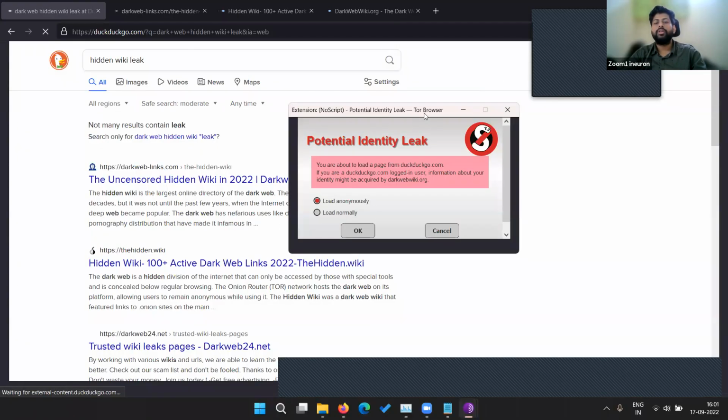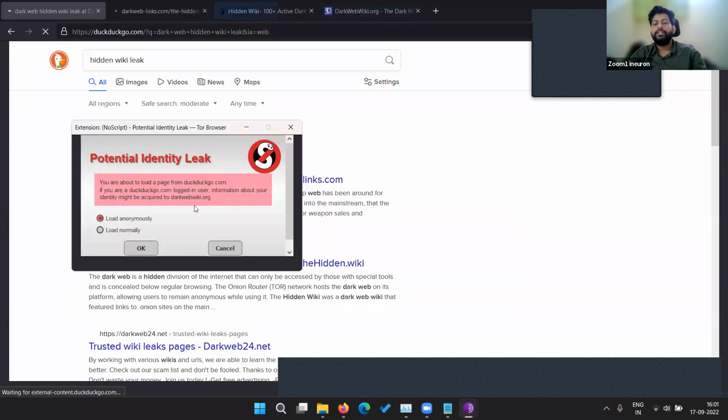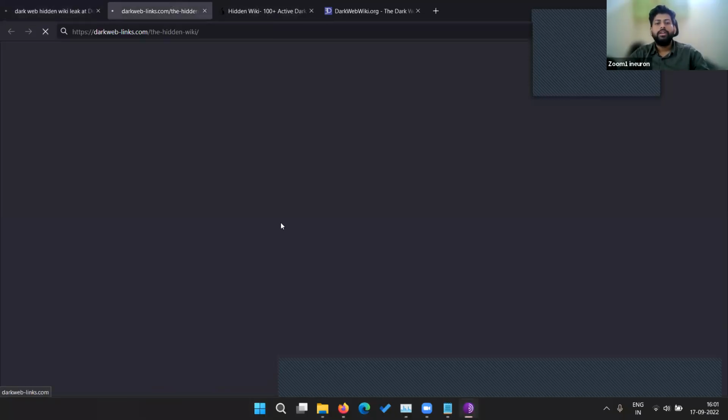You can see a pop-up coming on some websites. The reason is that we want to disable JavaScript, because whenever a website loads for the first time, JavaScript is the first language that executes. So you can just go with the anonymous load, because the website may be trying to track my location or have some load part.